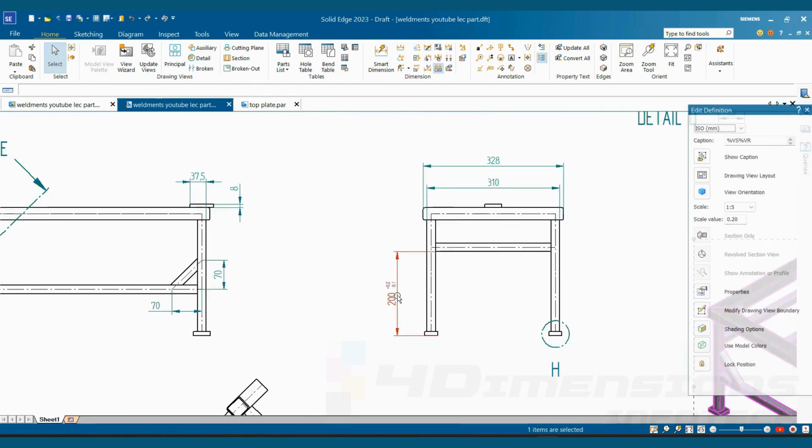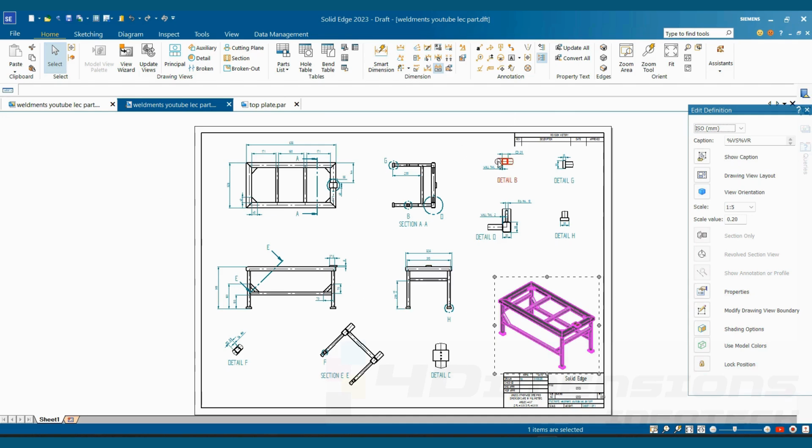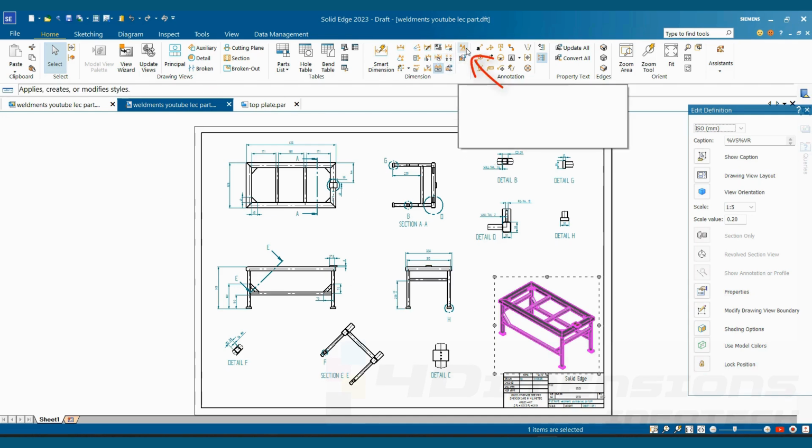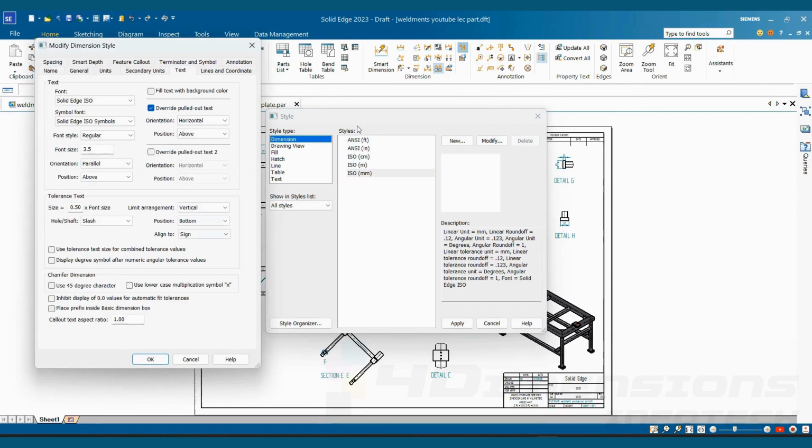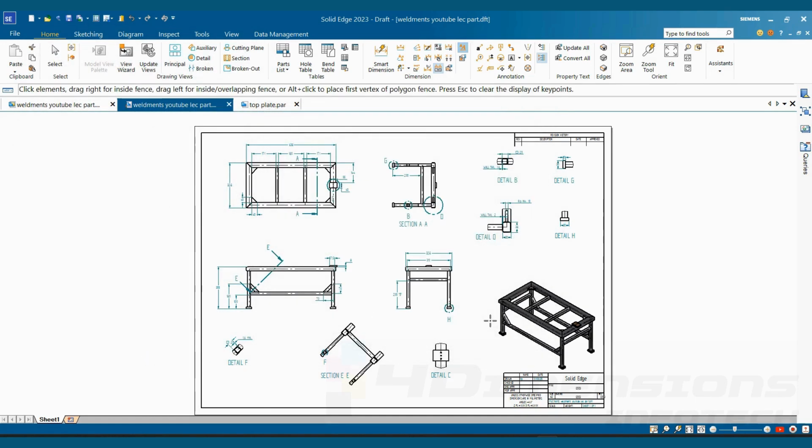To understand it better, we are going to make the text orientation horizontal. For that, I am going to select A styles, select ISO and modify, select the text, and for proper horizontal orientation, I am going to select this orientation option and say horizontal. Say OK now. Say apply and close.